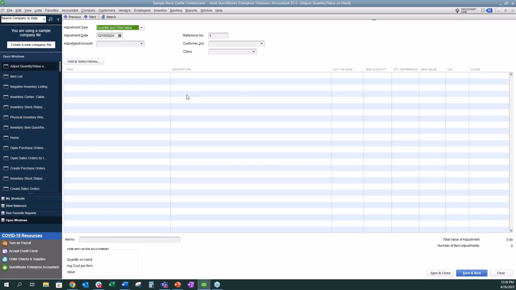So it's very important that you use this feature as it is intended. Okay, a couple more in here.